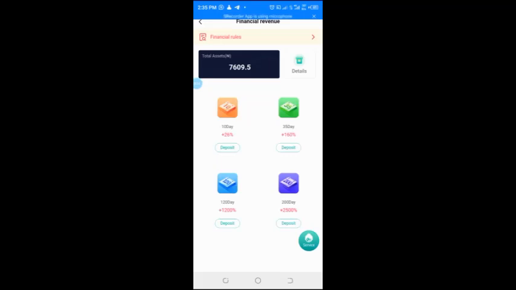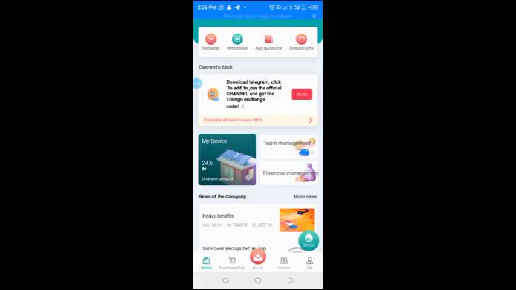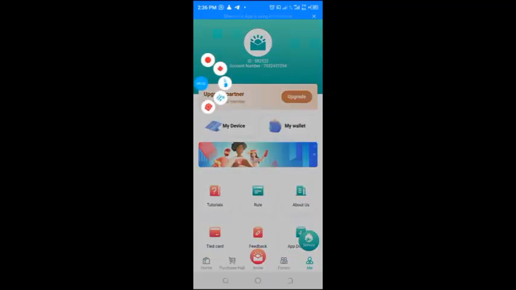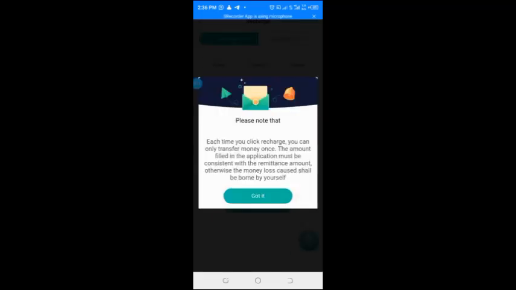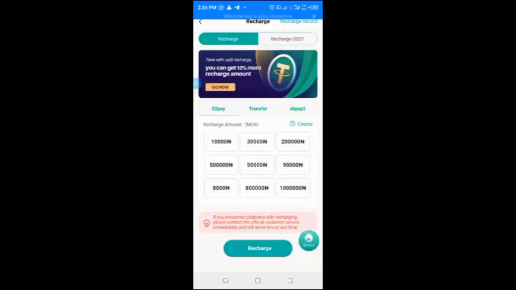So what you just need to do after you've known how to get money from Sunpower is you need to deposit. So for you to deposit, just click on this icon here. Click on me. When you click on me, then click on my wallet. So when you click on my wallet, then you click on recharge. Then you specify the amount that you want to recharge. Maybe 10,000, 30,000, 200,000, 500,000, 50,000, 90,000, 8,000, 800,000, and 1 million naira. So it depends on the one that you want to deposit. Then you click on recharge.